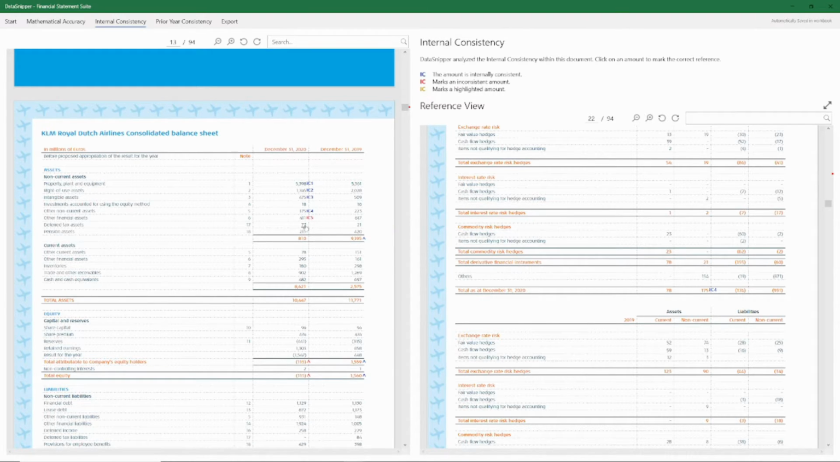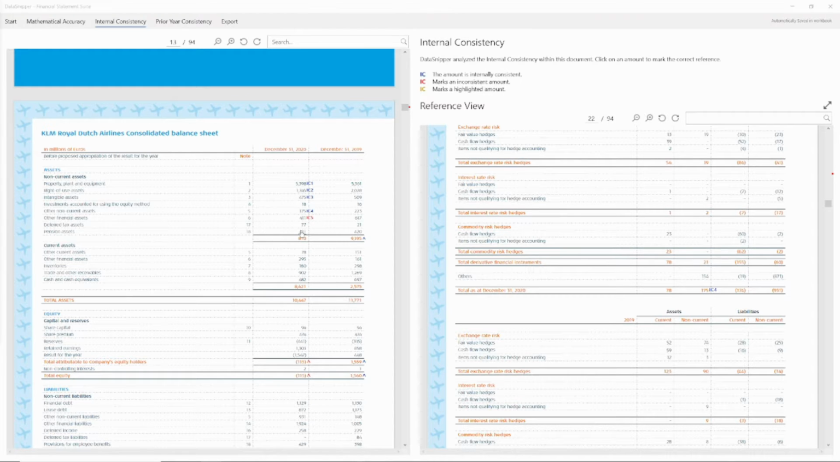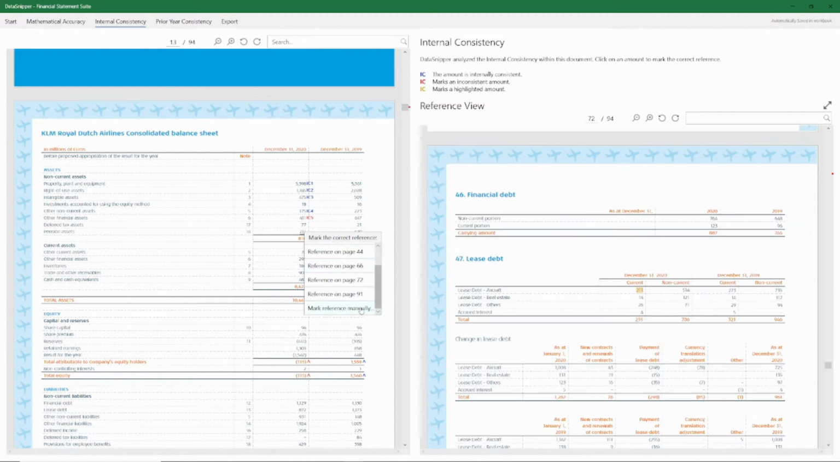Finally, if I need to manually mark a reference, for example, if the exact number is not included in a breakdown, then I can always do this by selecting the relevant option.